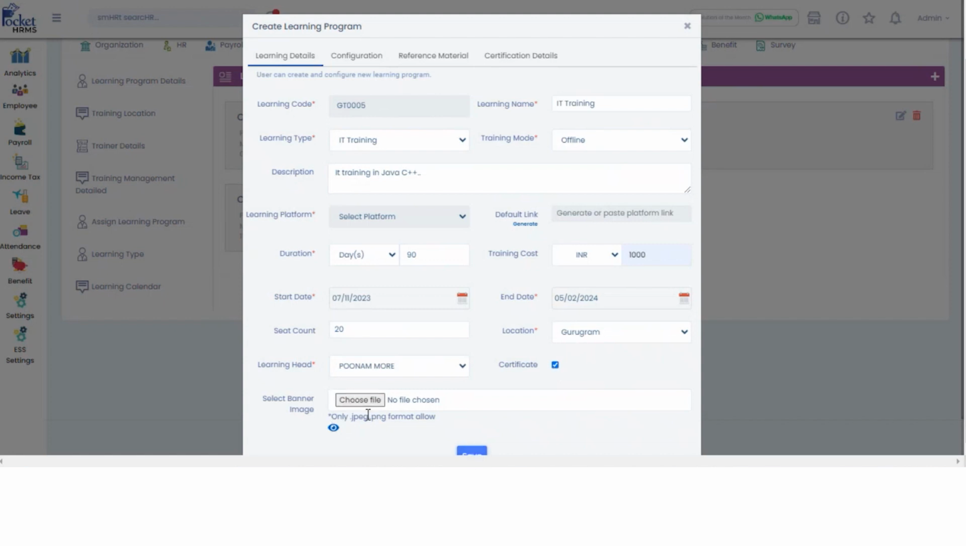At the end of the form you can see an option of choose file for uploading banner image. You should keep in mind that whichever banner you have chosen, will reflect on the training page. Click on the Save button and select the next tab, Configuration.